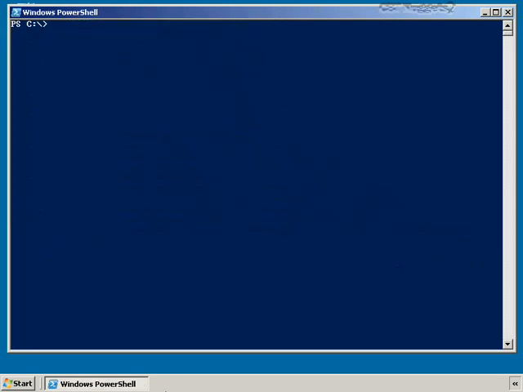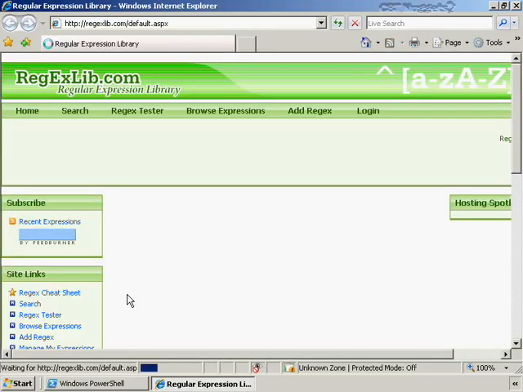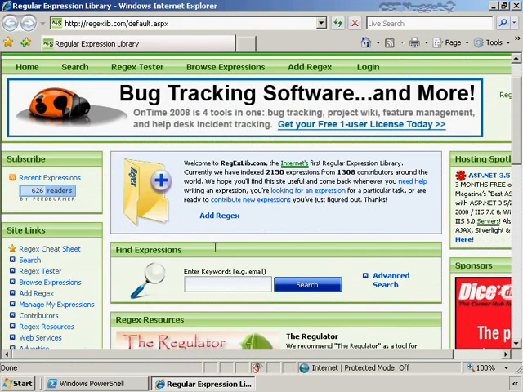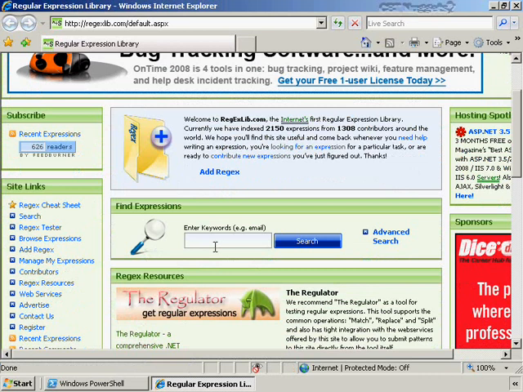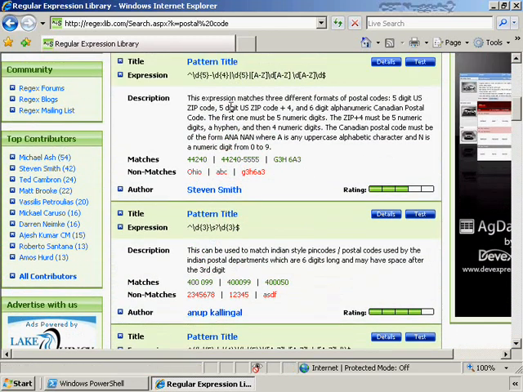Now I want to share a couple of extra resources that you can use with regular expressions. Both of these are on the internet. One is www.regexlib.com. This is sort of an open repository for regular expressions. Folks come in here and they share the regular expressions that they've made for various purposes. For example, if we wanted a postal code regular expression, we could just type postal code into the search and then get a list of different regular expressions.